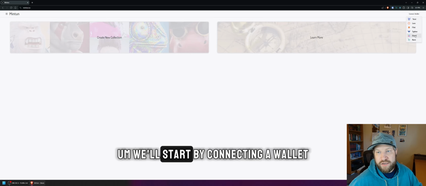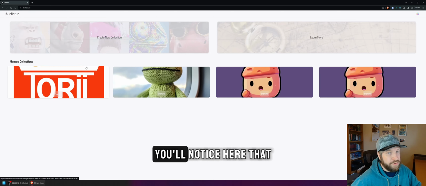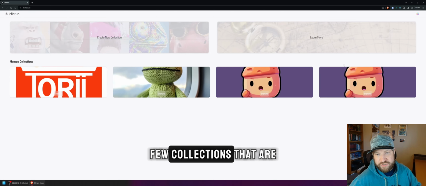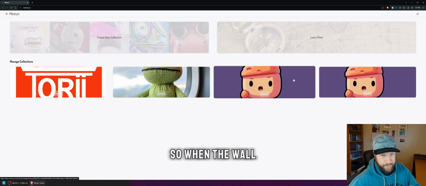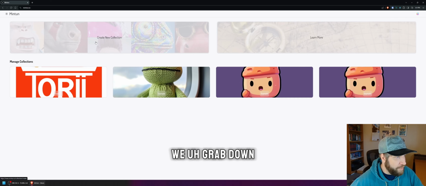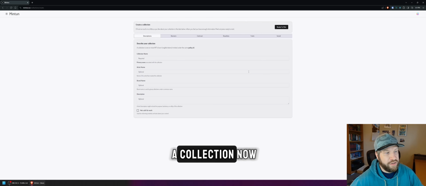We'll start by connecting a wallet. So we support any of the 30 wallets, and for now we'll use Eternal, grant the access. You'll notice here that I already have a few collections that are inside this wallet that I connected. So one thing to note is we don't store anything on an external database. Everything's stored on chain. So when the wallet connected, we grabbed out all the collections that we know about that were stored in that wallet. I'm going to click Create a Collection now.